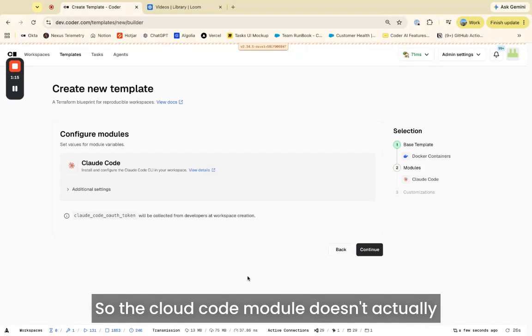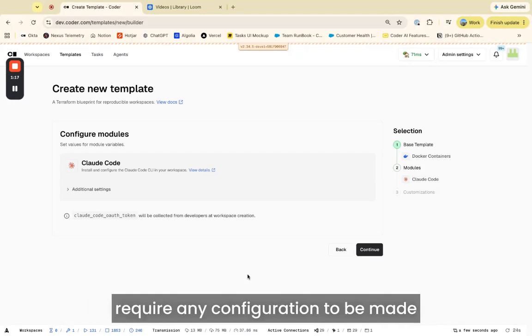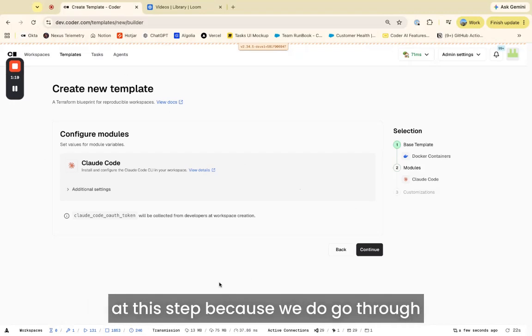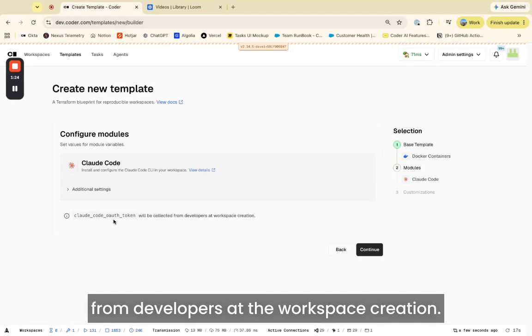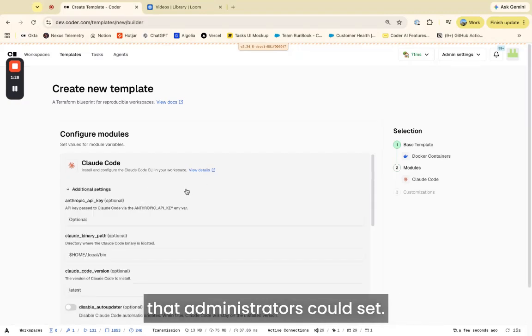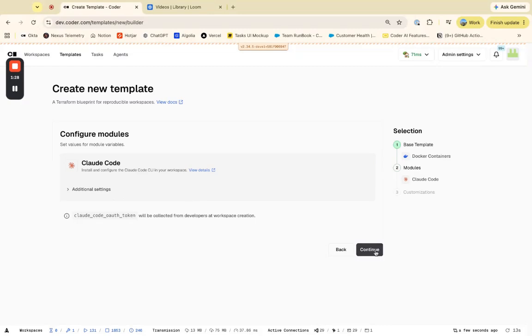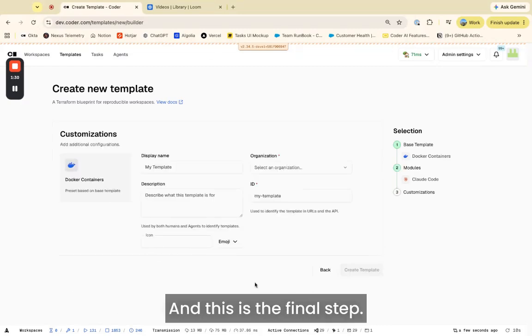So the Claude Code module doesn't actually require any configuration to be made at this step because we do go through and actually collect the OAuth token from developers at the workspace creation. But there are additional settings that administrators could set. Going to hit continue again, and this is the final step.